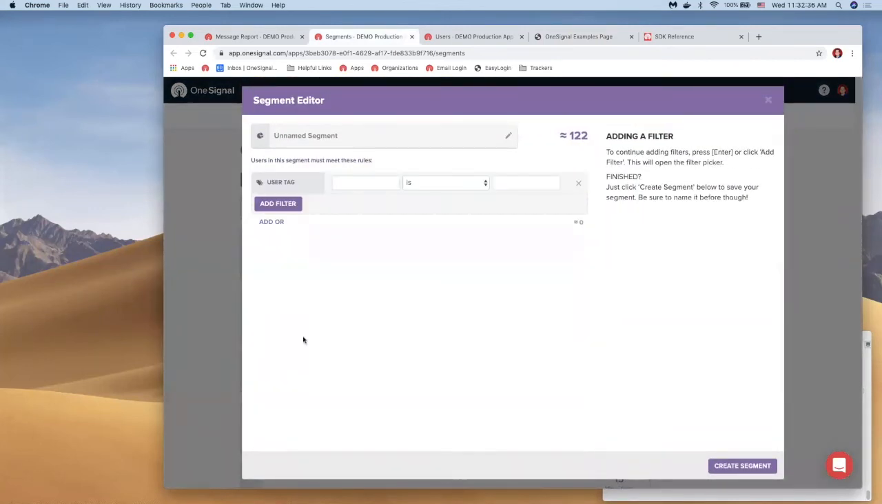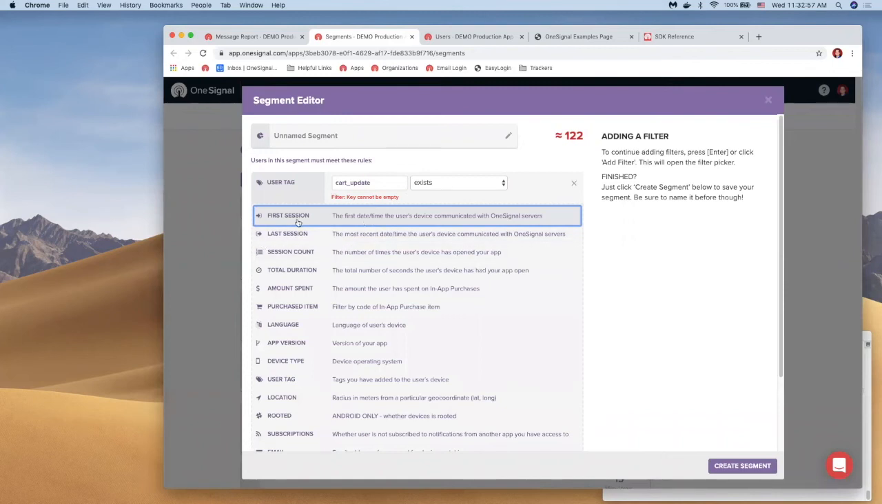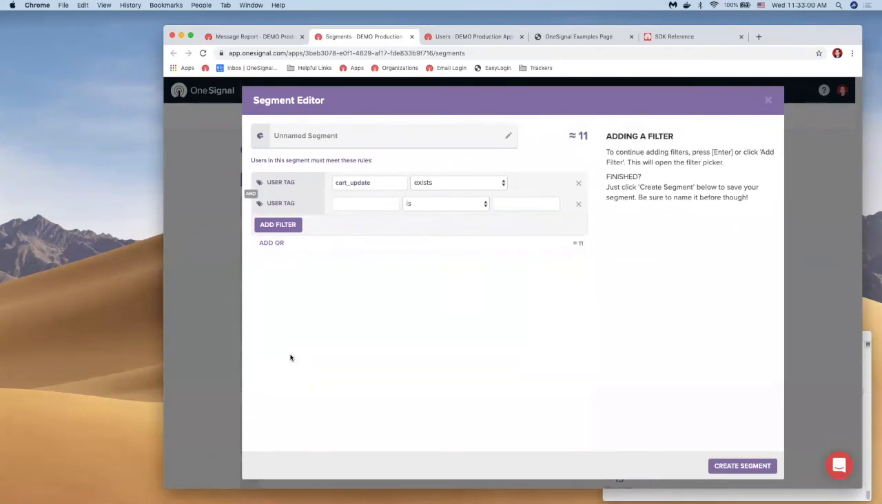In this case, I want to target my users that have the cart update tag, and I could say just if that exists, and then I just do an and operator. So segments can have and or clauses. So I do that with user tag.